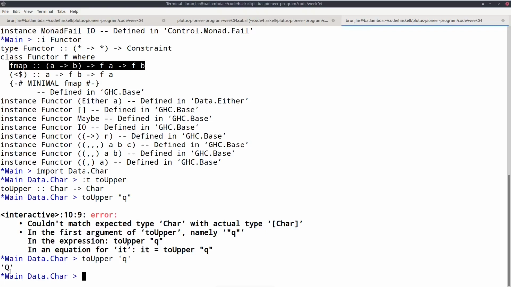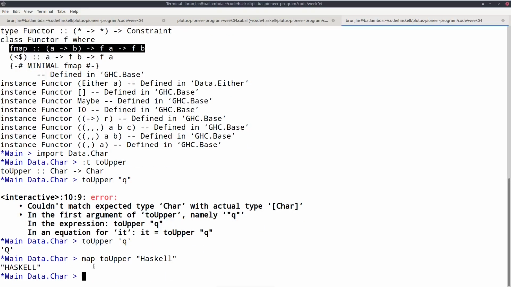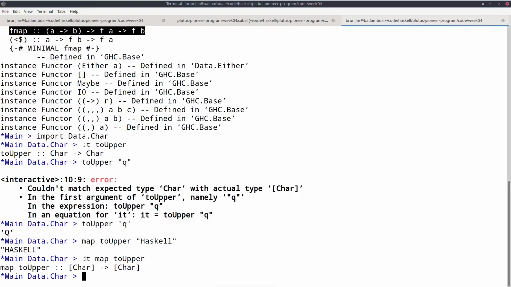Now if I want to apply that to strings, I can use the map function on lists, because strings in Haskell are just lists of characters. So if I map the toUpper function over a string, for example "Haskell", then it gives me the string where now all the characters have been converted to uppercase. So this map toUpper function is a function from String to String. Remember, String is just another name in Haskell for list of Char.